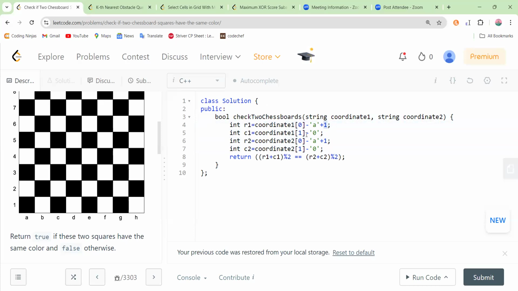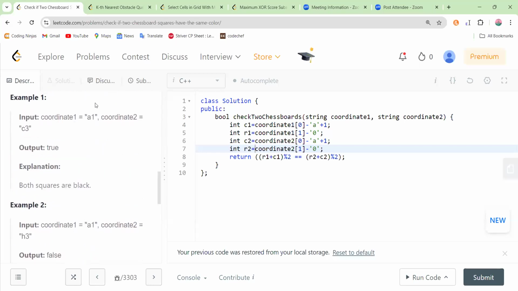So for the first coordinate, the value of column is nothing but coordinate of 0 minus character A plus 1. You can say this is column 1. This is row 1. This is column 2. And this is row 2. So what is the value of column 1? Column 1 is nothing but coordinate of 0 minus character A plus 1. Similarly, what is the value of row 1? Row 1 is nothing but coordinate of 1 minus character 0. Similarly, what is column 2? Column 2 is nothing but coordinate 2 of 0 minus character A plus 1. And row 2 is nothing but coordinate 2 of 1, that is character 3, minus character 0.